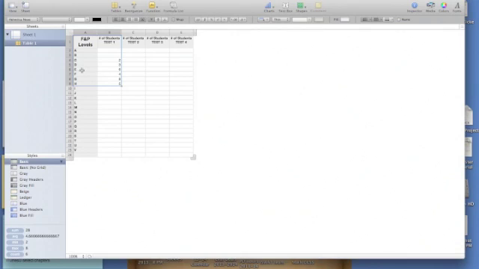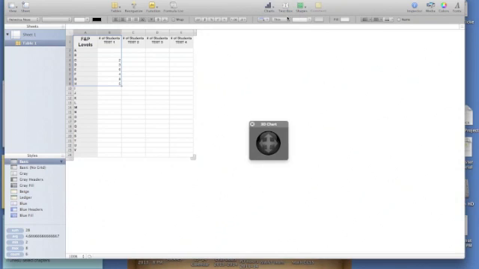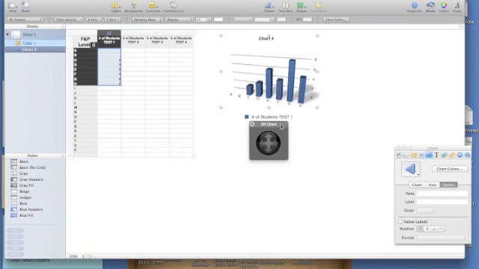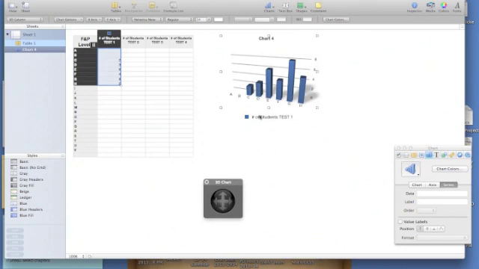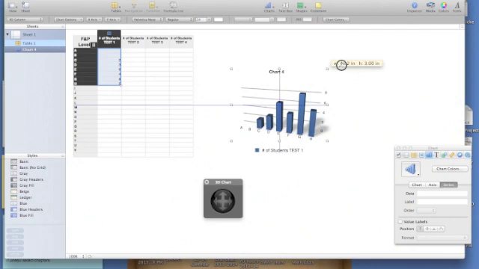So once I've highlighted or captured everything I want to graph, I'm going to go over to the charts graph and I'm going to select a graph, and Numbers will do its magic and generate a graph. One of the first things I want to do is make it a little bit bigger.